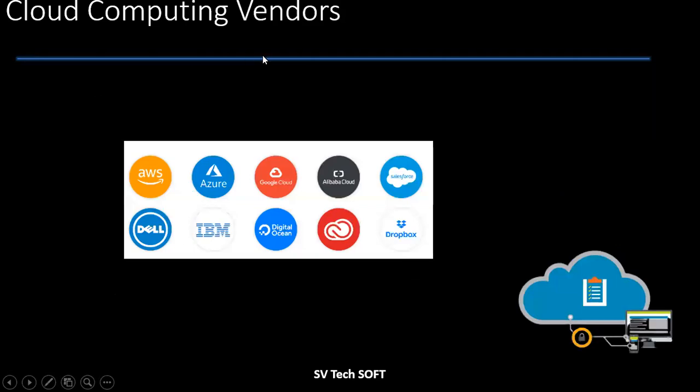Who are the vendors who maintain cloud computing? Each and every company started maintaining their own clouds. For example, take Amazon. Amazon means AWS, Amazon Web Services. They have maintained their own cloud. Then Microsoft Azure, Google Cloud, Alibaba Cloud, and Salesforce. Salesforce is also a vendor. That vendor also provides service to the company through the internet. That is the reason Salesforce is also one of the cloud computing vendors. Then similarly, Dell, IBM, Digital Ocean, then Dropbox. These are all vendors. They provide service to the companies using the internet.